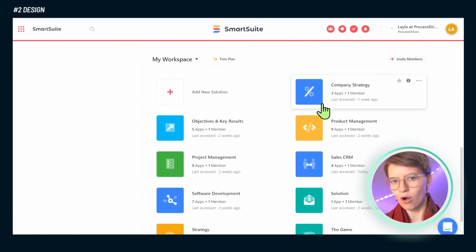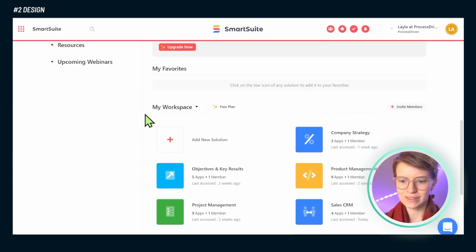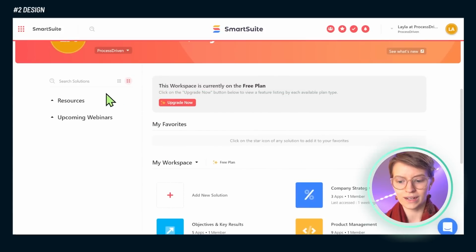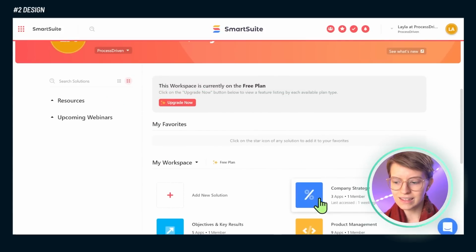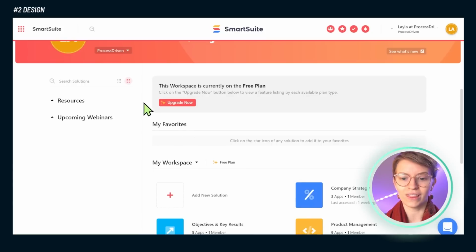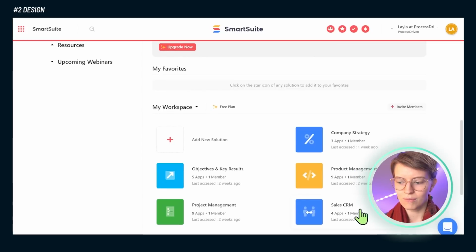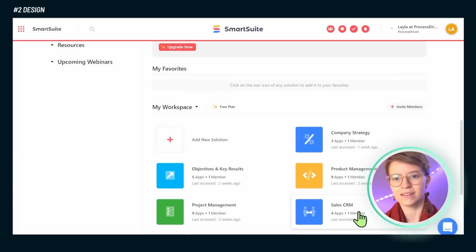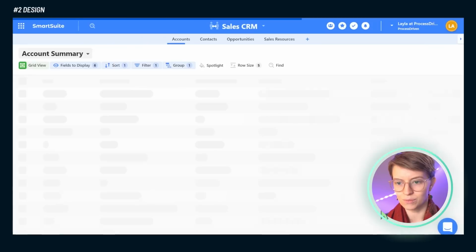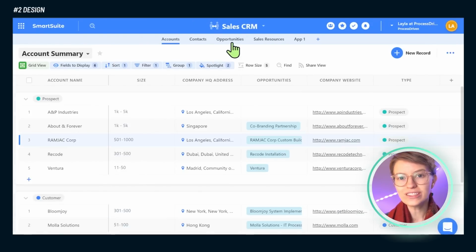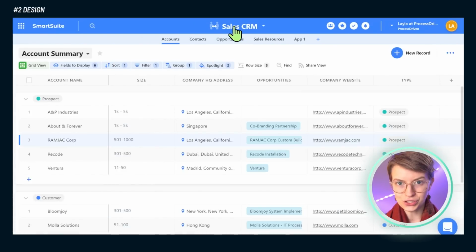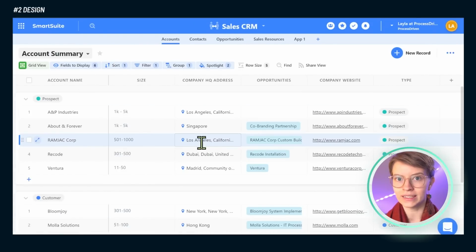Below that, we have almost an Airtable-esque categorization of our different workspace solutions. These solutions are where we can actually find the content of our account. We can change how these appear if we so choose. But once you go inside, that's where the real SmartSuite action happens and where the real interface starts to show up. Once we're inside the actual solution here, we can start to see what the real body of SmartSuite looks like.